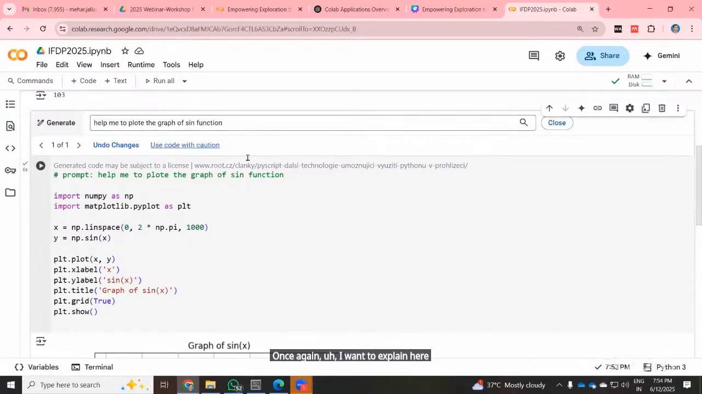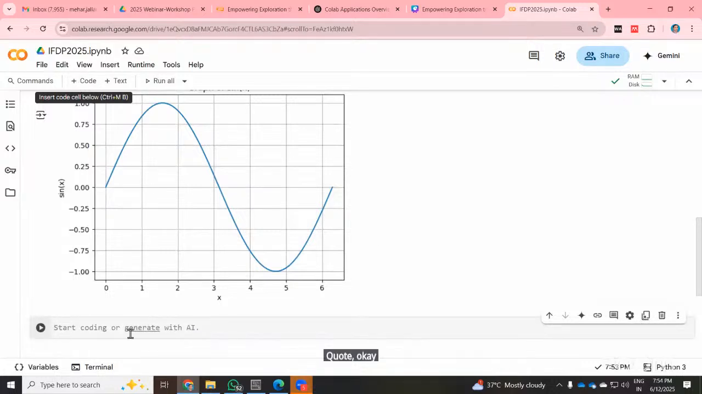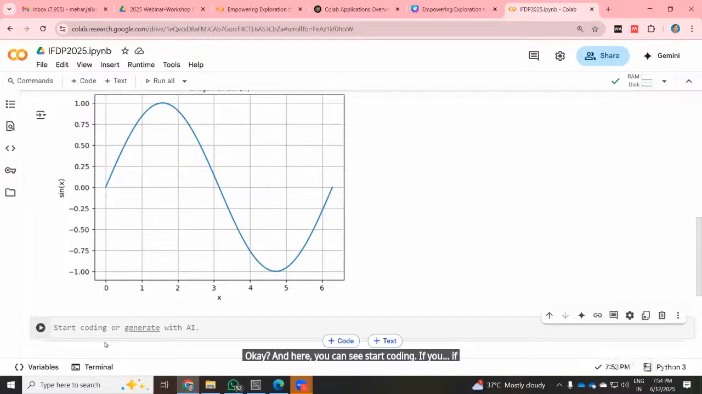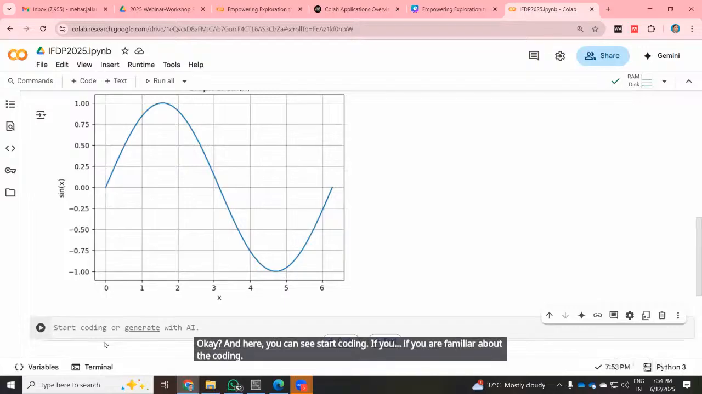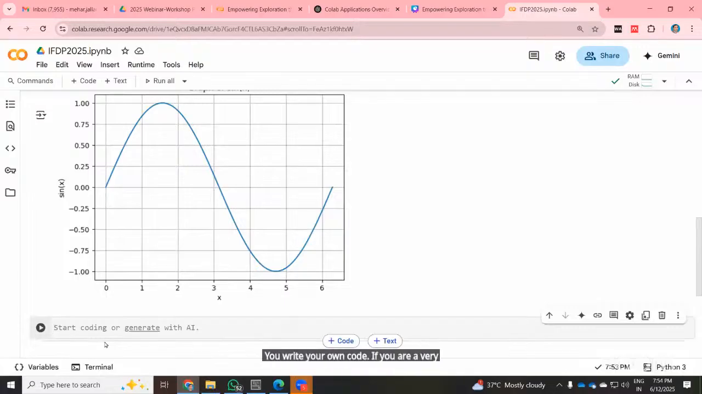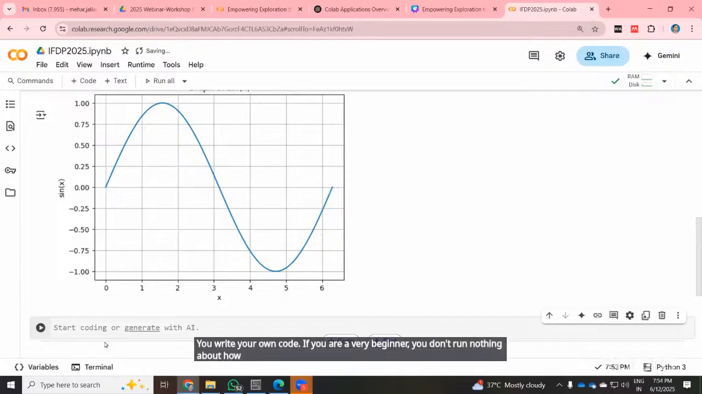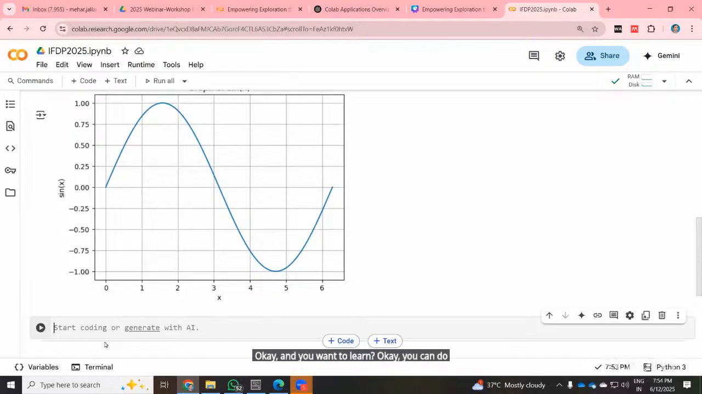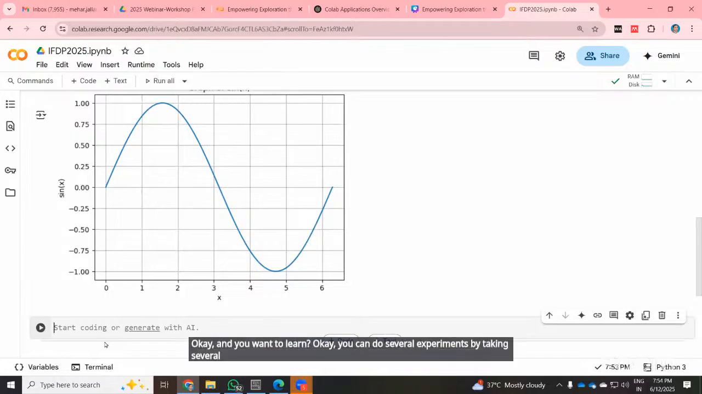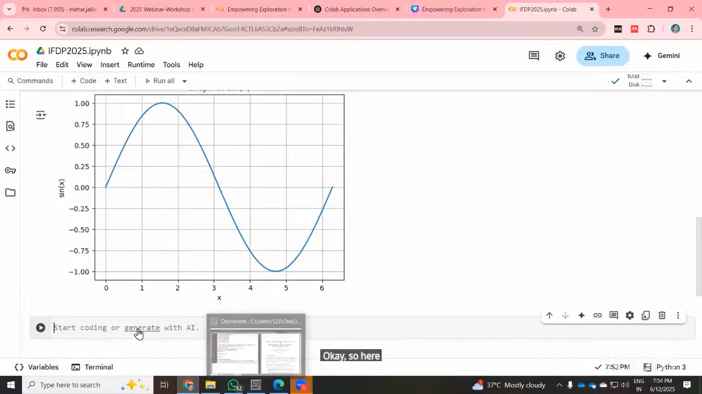See, for the next code, you press here on code, and here you can see start coding. If you are familiar with coding, you write your own code. If you are a very beginner and you don't know anything about how to write code in Python, and you want to learn, you can do several experiments by taking several examples. So here you can put your question.